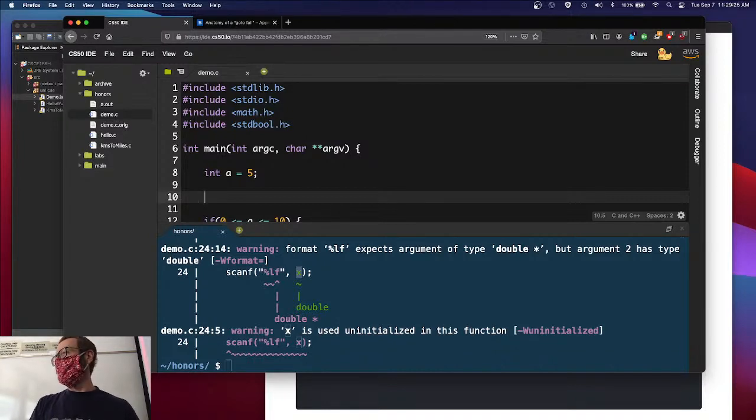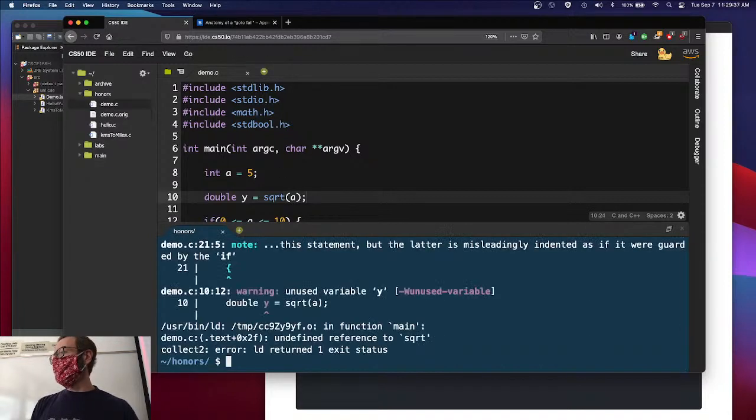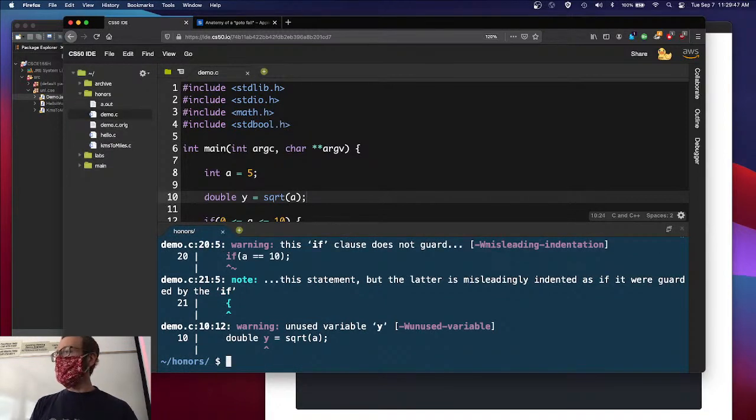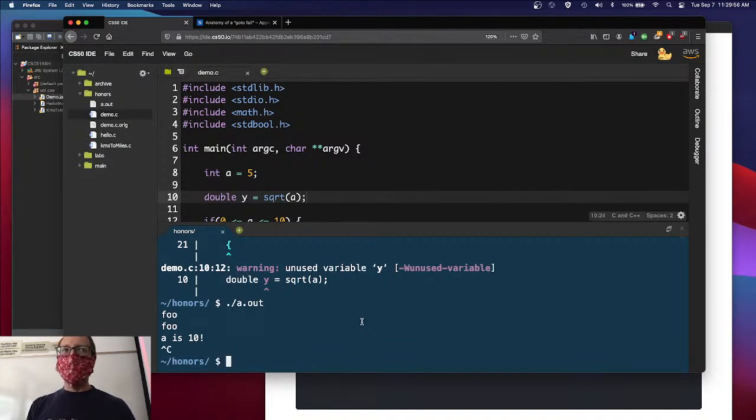Okay, let's go ahead and, I don't know, double y is equal to square root of a, right? And I don't know if I've, yeah, there we go. Okay, so here you can see undefined reference to square root. And so I'll go -lm, and now it's fine with that. Although the warnings are still there, it's still compiled, right? And it still ran. Right? Oops. Kill that. We'll talk about how to kill runaway programs like that in a bit here.